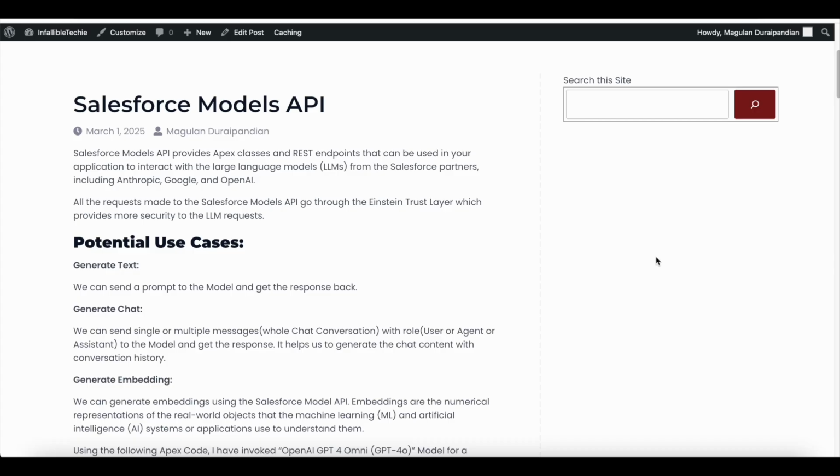Hello everyone. In this video, we are going to see Salesforce Models API. Using Salesforce Models API, we can access LLM models. We can make use of Salesforce Apex, or we can also make use of REST API to connect to the Models API, and then we can generate the responses using the LLM models.